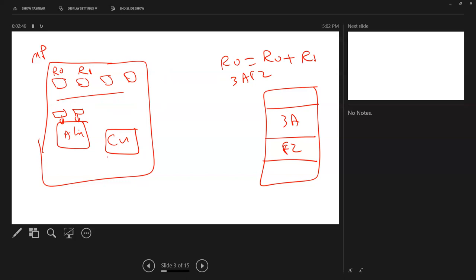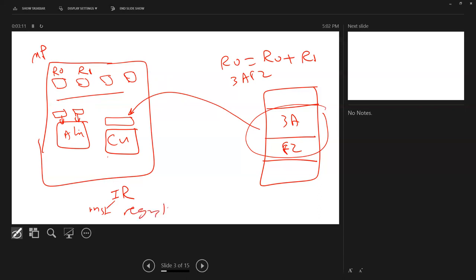As I told you, the microprocessor has to read the instructions one by one from the machine code, and then execute them by the hardware. So if I read this one, 3AF2, I have to store it somewhere. Yes, I'm going to store it in a special register. We call it the instruction register, IR.